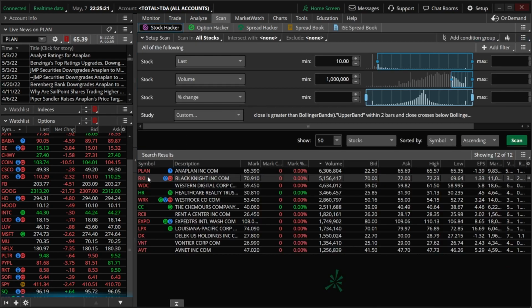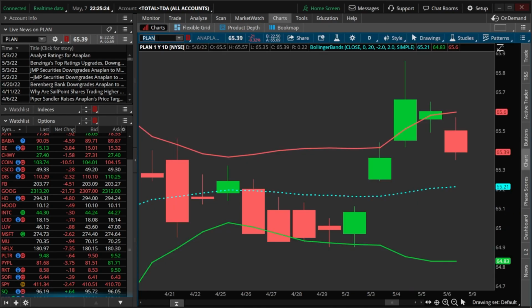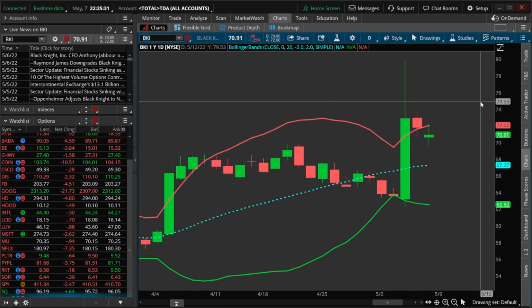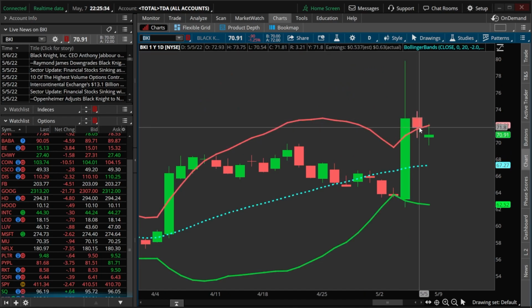Now if I wanted to double check that one more time, I could come back here to the scan tab, and let's take a look at the next guy here, BKI. Go ahead and throw that in there. Once again, we'll come over here to the current time frame and go ahead and zoom in. And again, you can see that the stock price has recently been above the upper band. And then within the last day, it has crossed back below it, again giving us a sell signal.